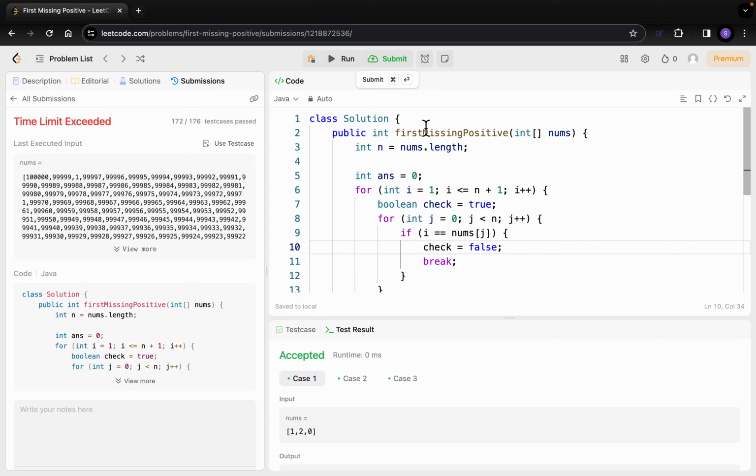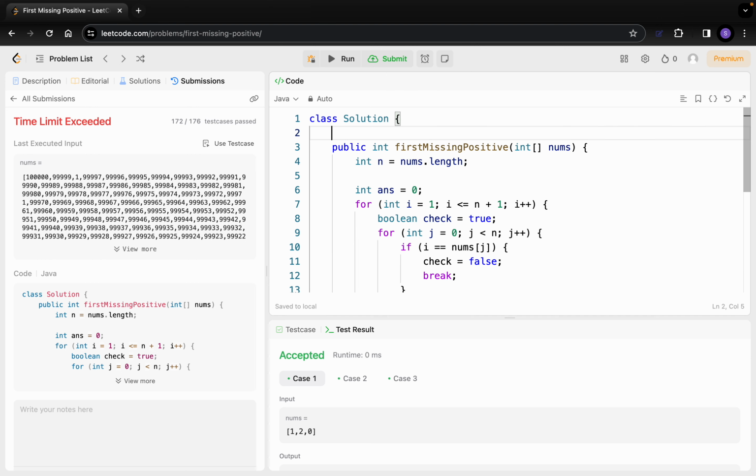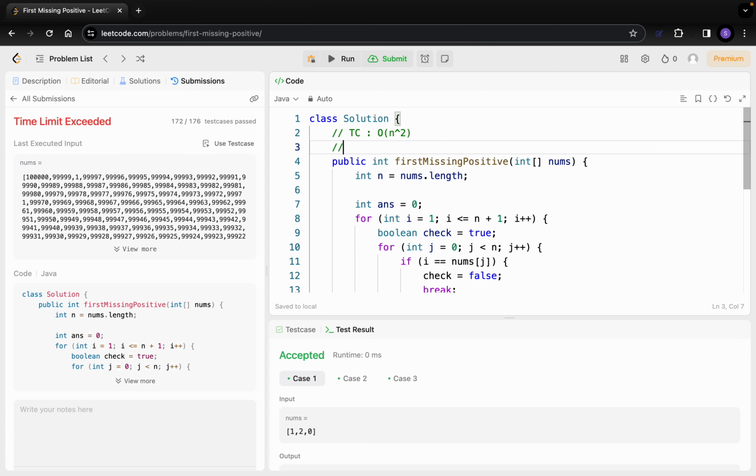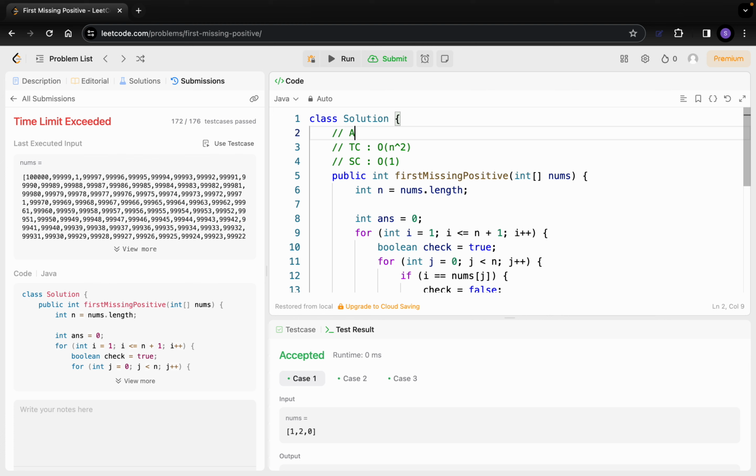Time complexity here. So time complexity is order of n square. And what is the space complexity here? Order of 1. And this is our brute force approach. Approach 1, brute force.